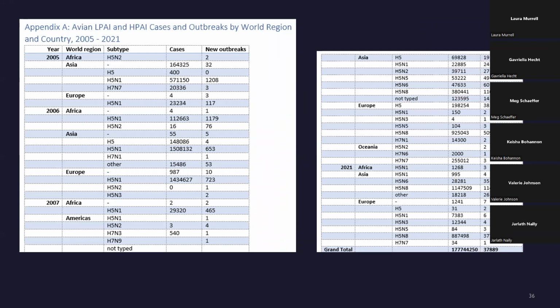This is an appendix that shows the distribution of outbreaks by type and strain, world region, and year.